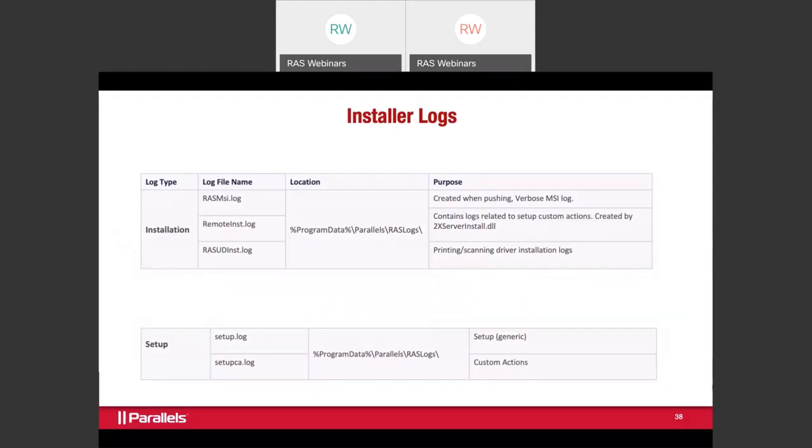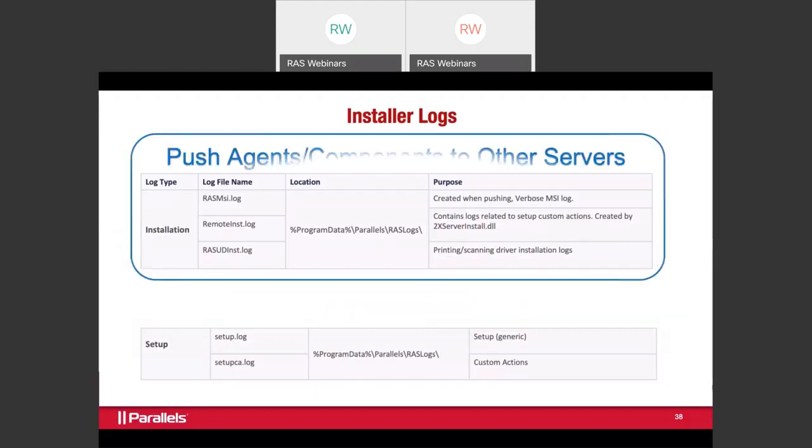The controller log really is going to have a lot of the information you want for troubleshooting. The installer logs, there's really two types. There's the installation and then the setup logs. The installation, this is really, did it run? These are used also, by the way, when we're pushing agents to other servers.